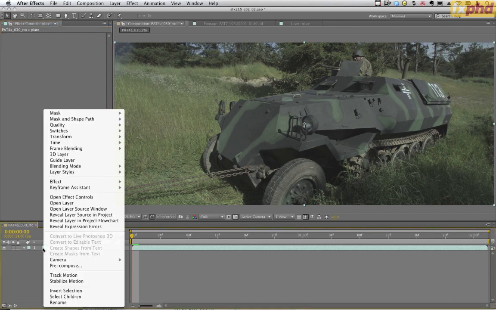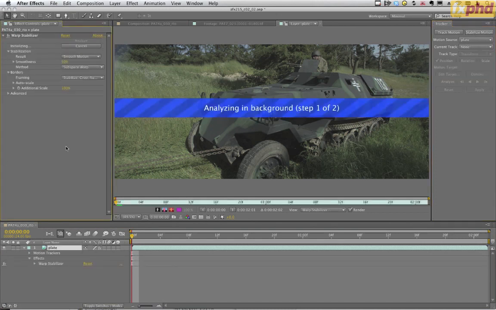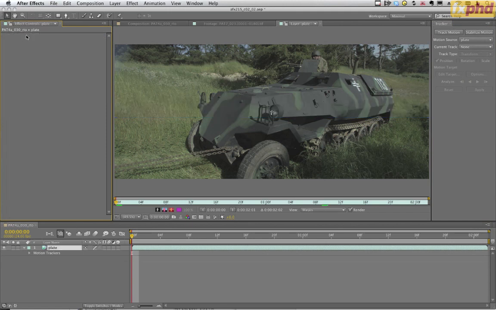How do I stabilize a shot the old way? Well, they've taken away the old stabilized motion control and devoted it to Warp Stabilizer. That leaves me with track motion, which brings up the tracker panel. If I choose stabilize motion here, that's still going to bring up Warp Stabilizer. So I don't want that. Instead, I'll choose the track that was created again and change the track type to stabilize. I'm going to go ahead and stabilize position and rotation, 2 points.